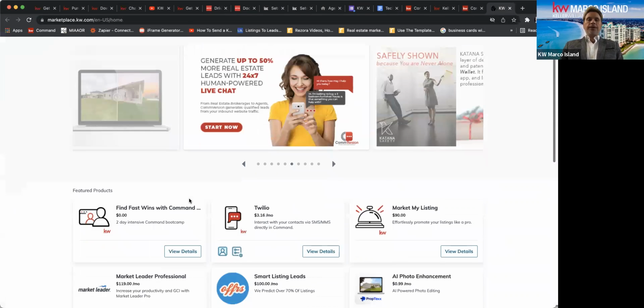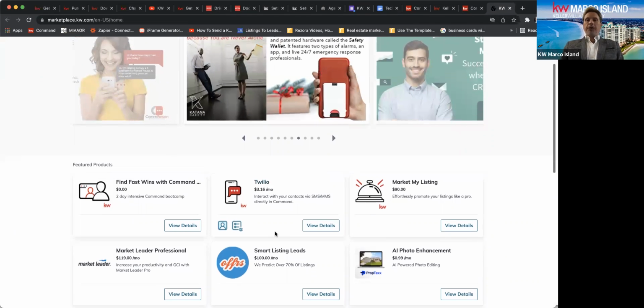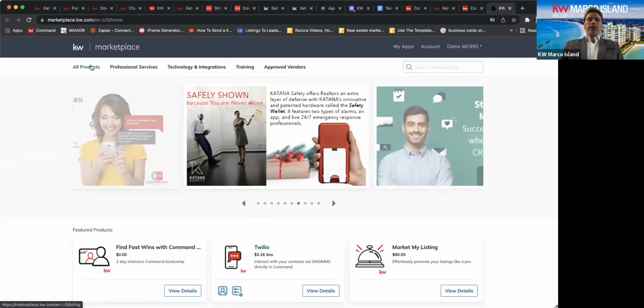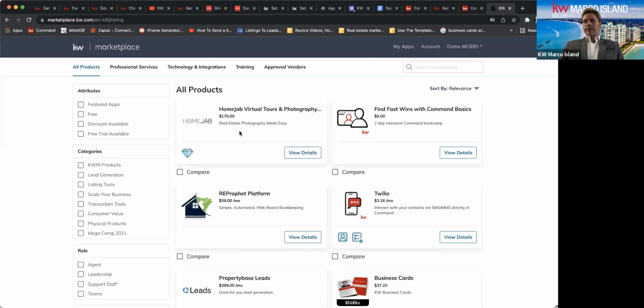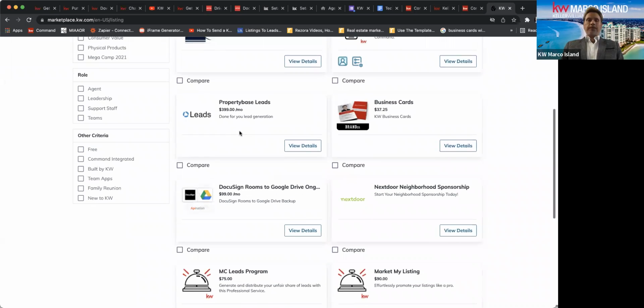You can see that we have Twilio here, and this is where you'll set up your account if you're going to use Twilio. You'll have to pick a phone number that you'd like to use. I like to go to all products. There's a couple ones that everyone probably is going to like using.